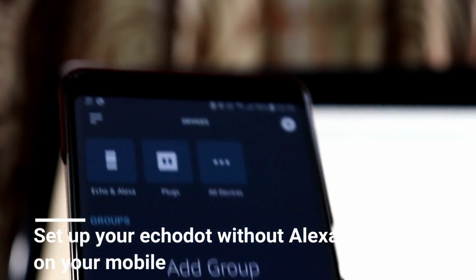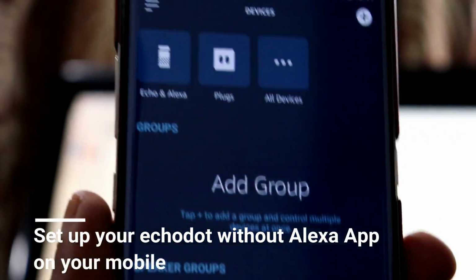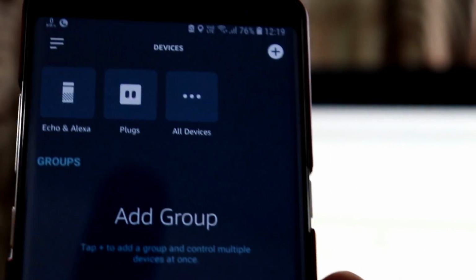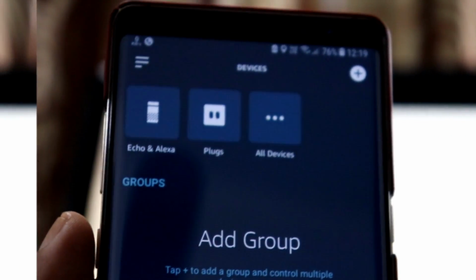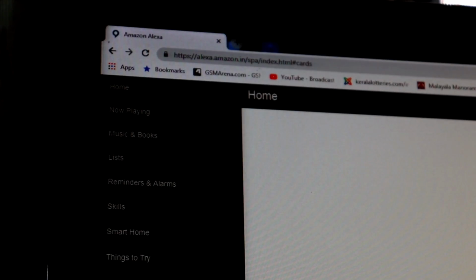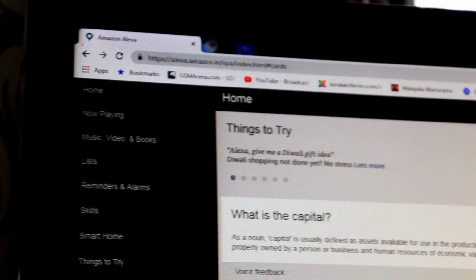So this video is to let you know how you don't need to access your mobile phone for setting up the Echodot or any Alexa device. So what you need to do is type alexa.amazon.in on your PC or your laptop and access the alexa.amazon web page.